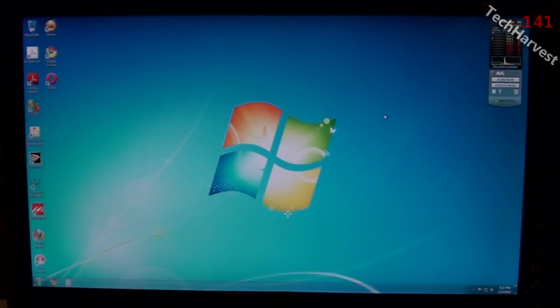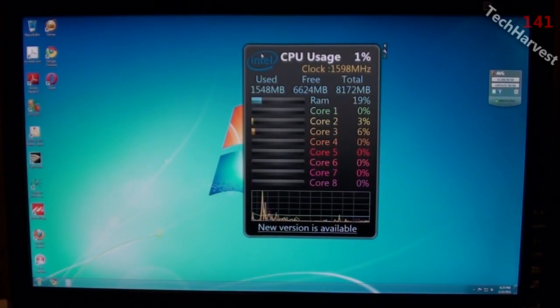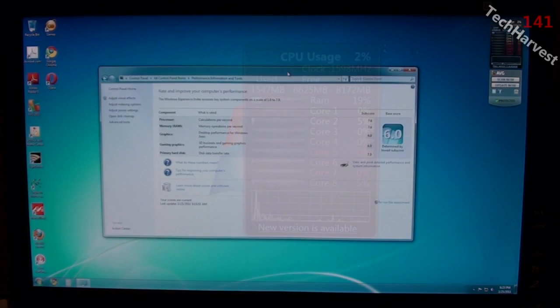I have all the drivers loaded up on the computer now, finally. And I don't know if you can see up in the upper right-hand corner, but I have a CPU usage meter up here. And it shows that I have 8 cores running. Very cool. Make it a little bigger there. 8 cores, 8 gigabytes of RAM. This thing's a monster.